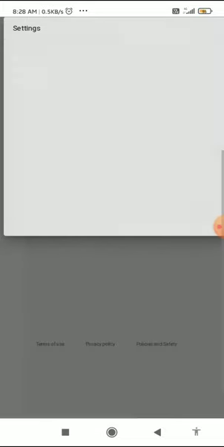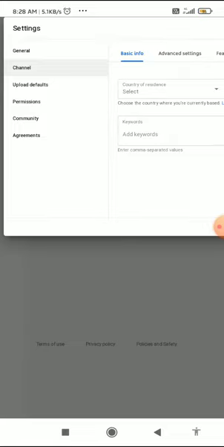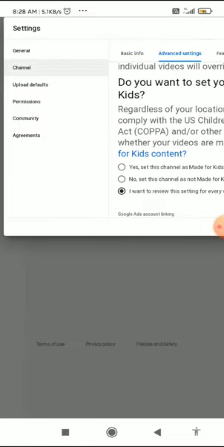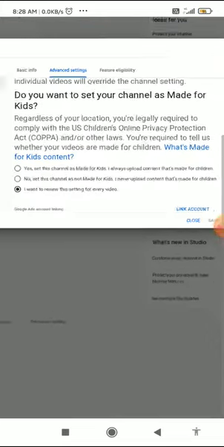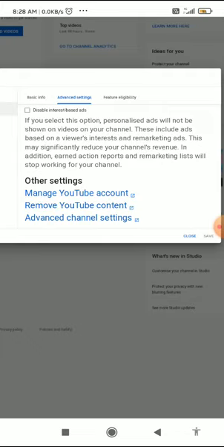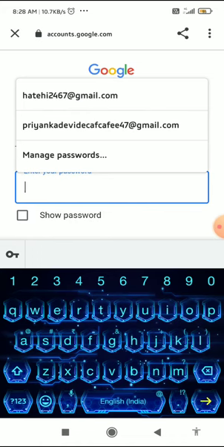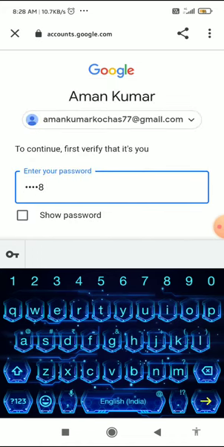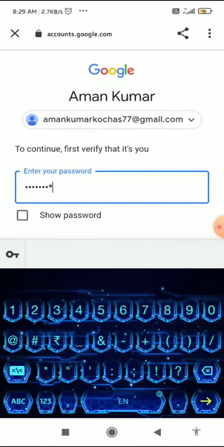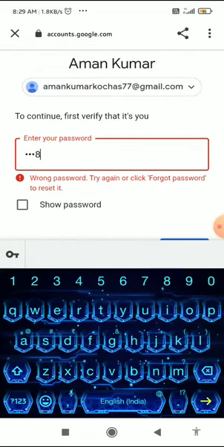left corner, Settings. Click on Settings, then click on the Channel tab, and then go to the Advanced settings. Here you have to go to the bottom of the page and click on Remove YouTube content. Make sure you click on Remove YouTube content, and you have to enter the password. So I enter the password, click on Next, and it is wrong.